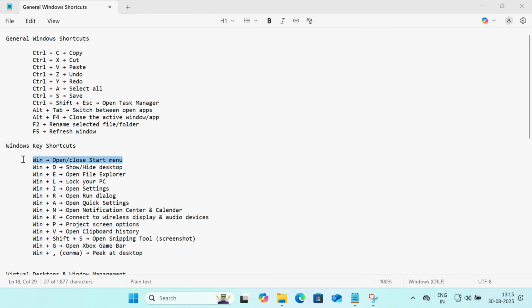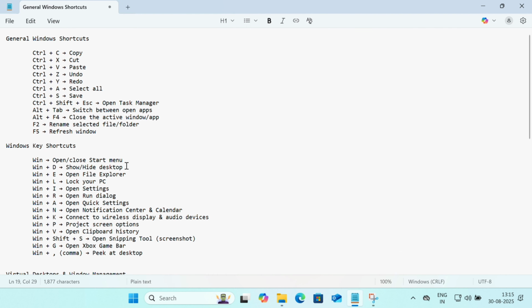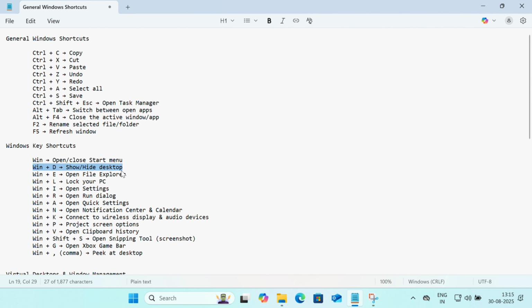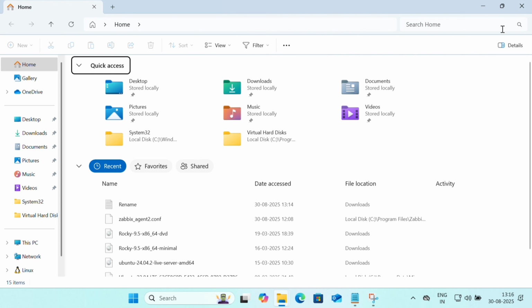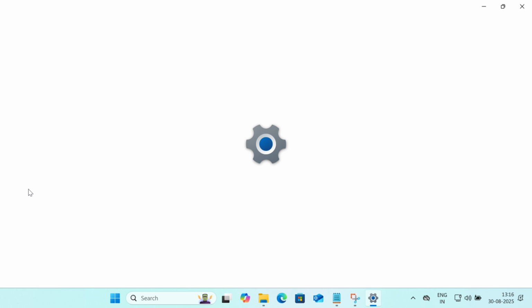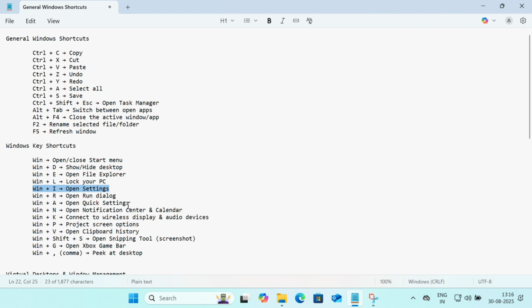If we just press the Windows key on the keyboard, it opens or closes the start menu. If we press Windows D, it shows us the desktop. If we press Windows plus E, it opens the file explorer. If we do a Windows plus L, it's gonna lock the PC, but I'm not trying it now since I'm on RDP. Windows plus I gives the option of settings.